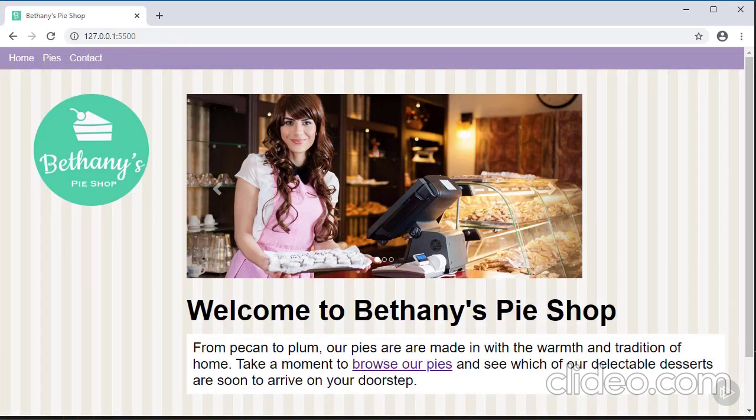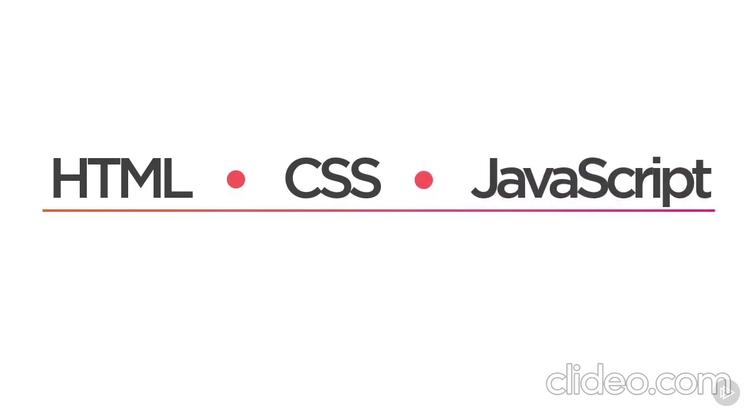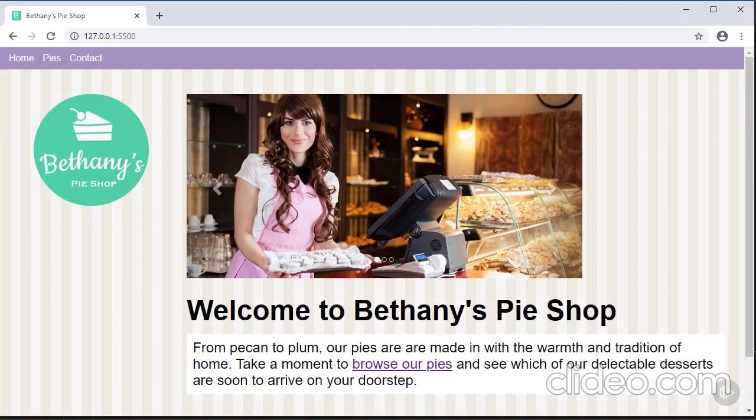So we've got a lot of ground to cover. We'll talk about HTML, CSS, JavaScript, and everything needed in order to build this website from a blank page. So to get you started in the right direction, let's start by writing your first bit of HTML.